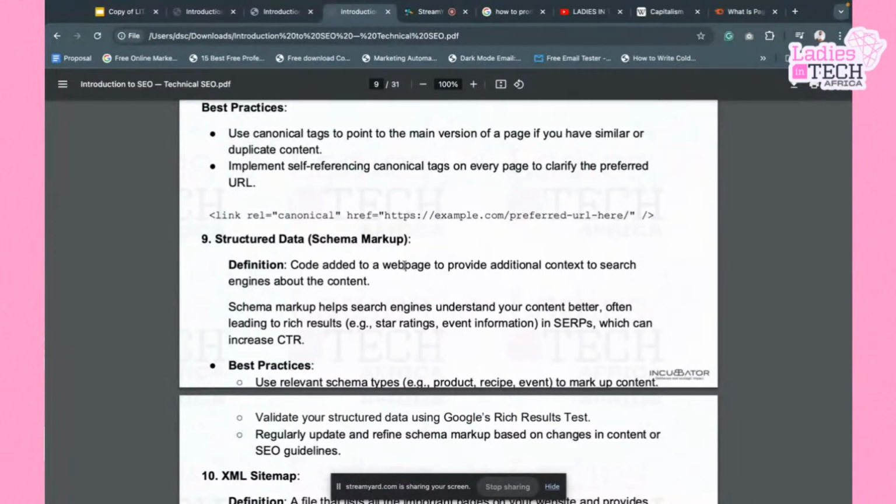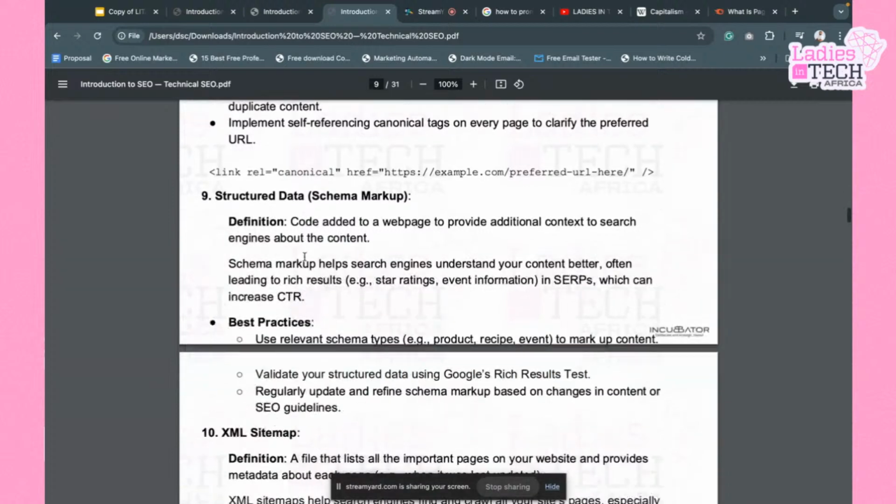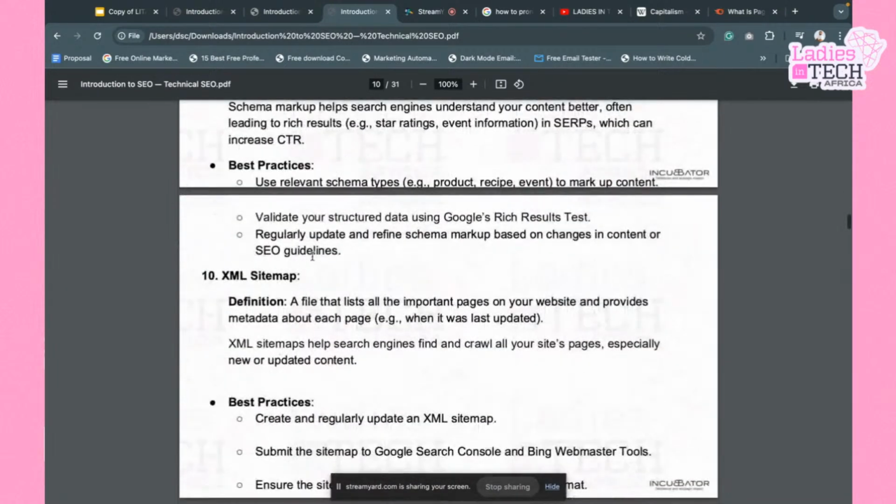Now, if you want to add a schema markup, a tool like Yoast will basically provide the markup for us to add. It's going to guide us on how to do this. So it's something that once you have the right guidance, you will be able to implement it. Now, XML sitemap is a file that lists all the important pages on your website and provides metadata about each page, such as when it was last updated. This is also a part of technical SEO. We're going to expatiate more on this moving forward, where you're going to see how the XML code looks and how it's able to communicate with the search engine bots.